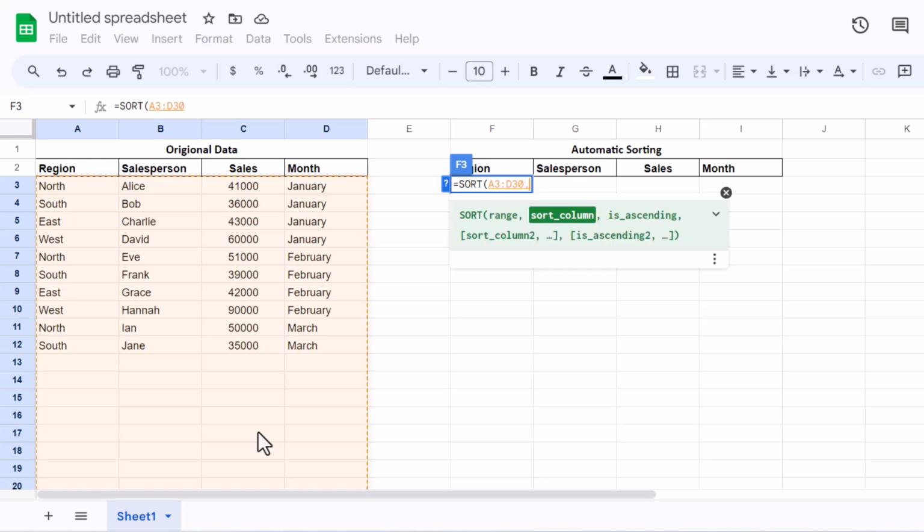Next, type a comma and specify the column index you want to sort by in the next argument. For instance, if your sales values are in column C, like in this example, which is the third column, you would use the number 3.